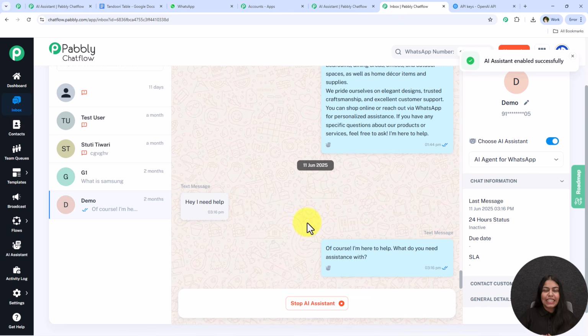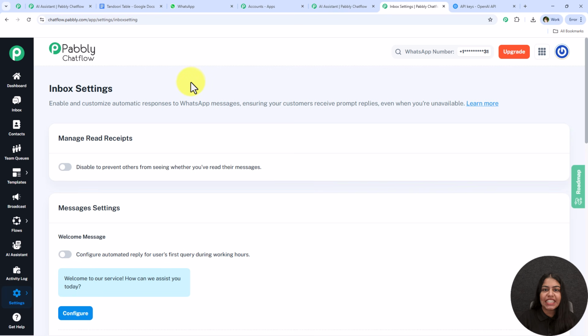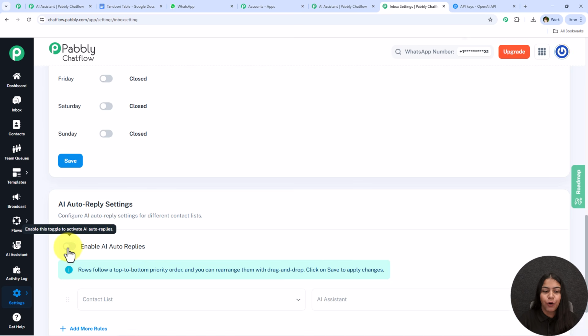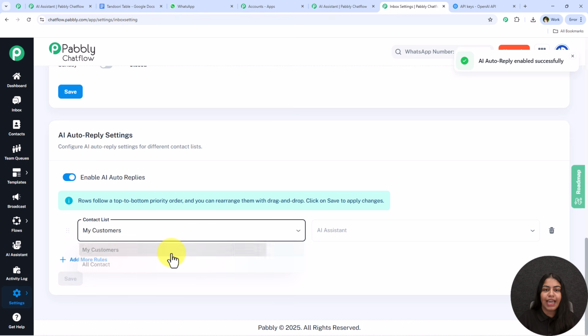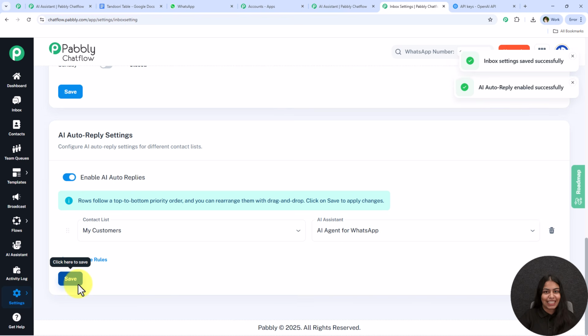Alright, but it is such a tedious task to assign the AI agent to all your contacts. So how can you assign it to all your contacts at once? For that, you have to go towards this settings from the left-hand side and then towards this inbox settings. After coming over here, you simply have to scroll, and over here you simply have to switch on this enable AI auto replies. Over here you can simply select the contact list and the AI assistant you want to assign, and automatically to all the contacts which you have in this list, this AI assistant is only going to respond. You simply have to click on this button which says save, and with this we have successfully assigned this particular AI assistant to all the contacts in this list, which is my customers list.